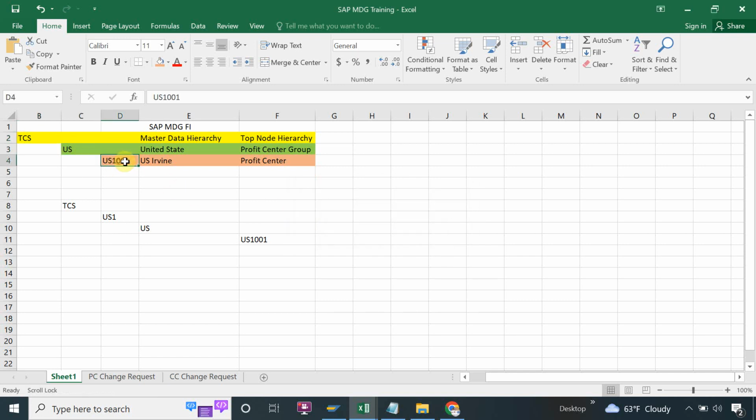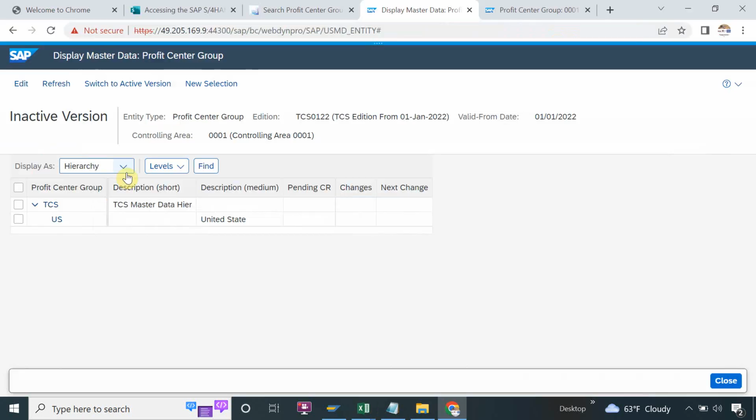So now in the next session we will create the profit center, how to create a profit center.